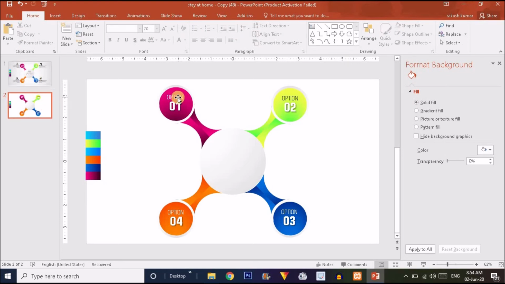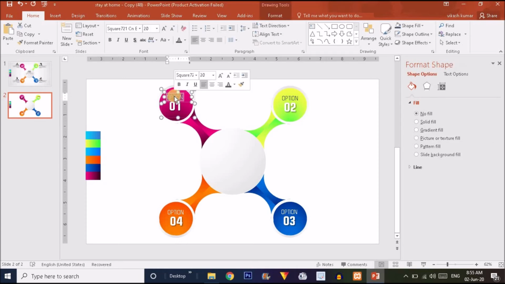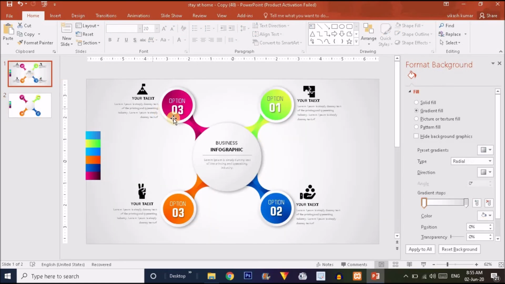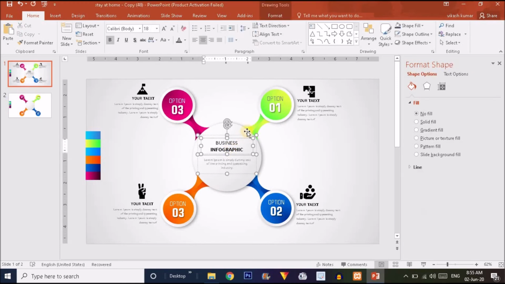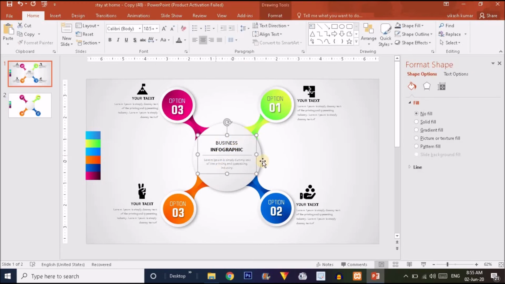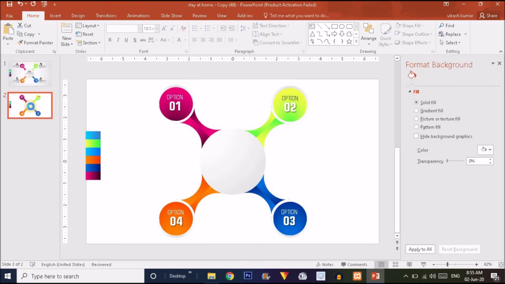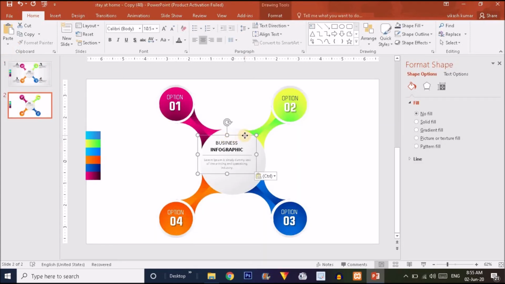So for the option, let me show you which type of text style I have been using in this particular text. I'm just using Square 720 and the size is 20. Now it's time to add the center text. I have grouped this text over here, so I'm just pressing Ctrl C to copy it and pasting it over here like this.